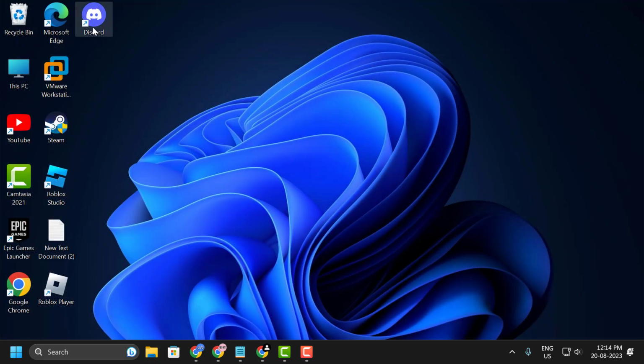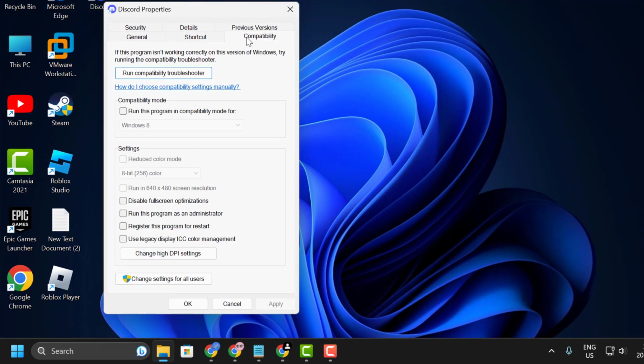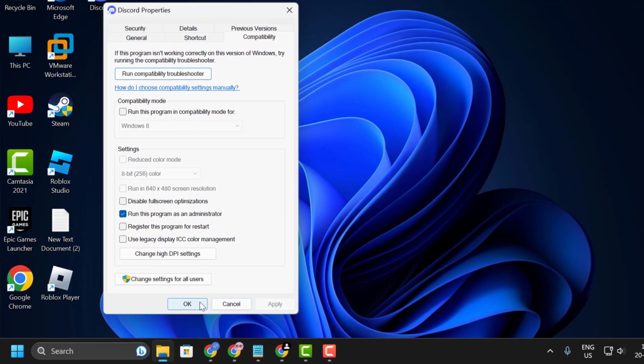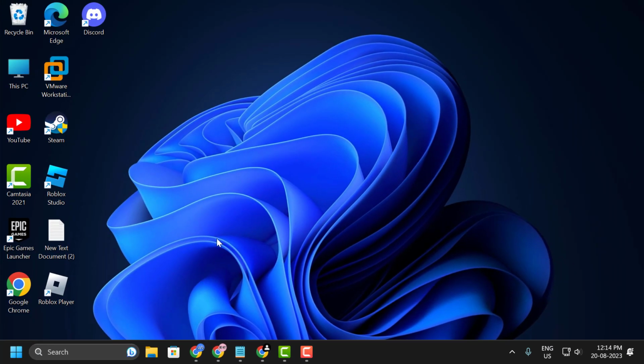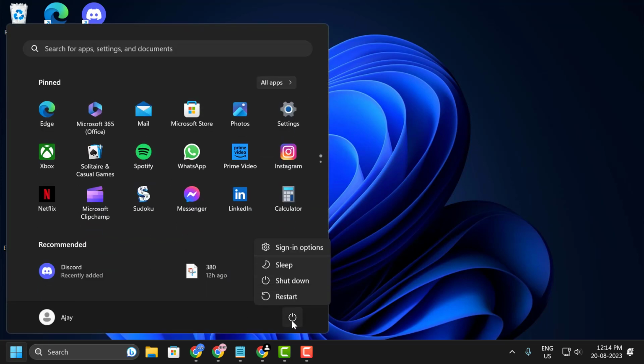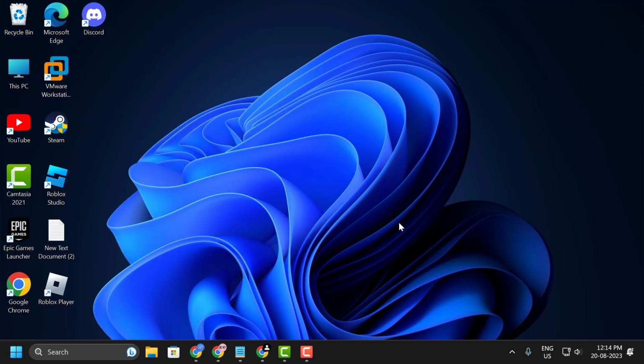Now right click on the Discord application and select properties. Select the compatibility tab and now check mark run this program as an administrator. Select apply and OK. After doing this, you just want to restart your PC. Go ahead and restart it guys. After restarting your PC, check whether your problem is resolved or not. If you're still having a problem, let's move on to the second solution guys.